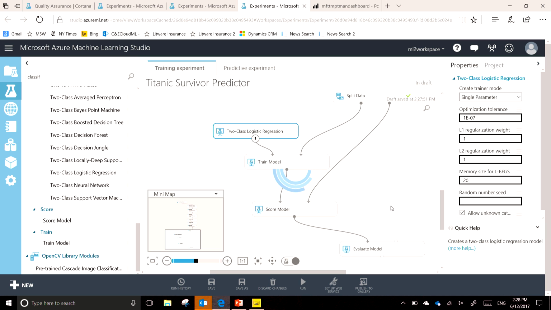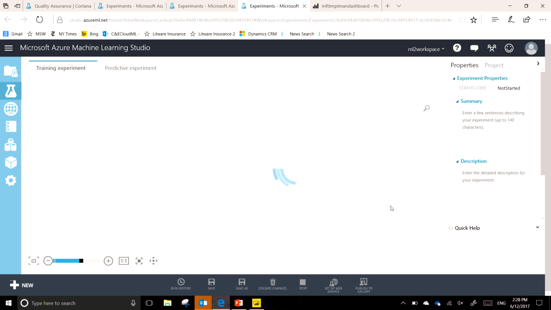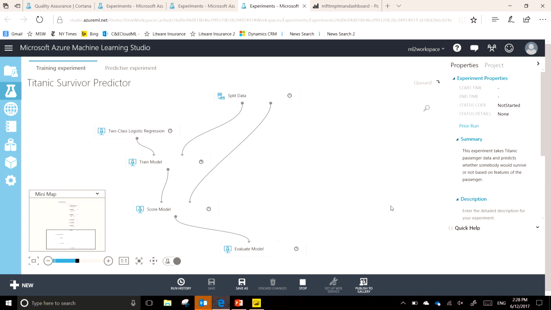There's that data split. I'm training an algorithm, training a learner with that training data. And then I'm applying that to the test data. And I'm running the experiment just to be able to see the output and how good this model is. And this is essentially what we did with Jabil, right?